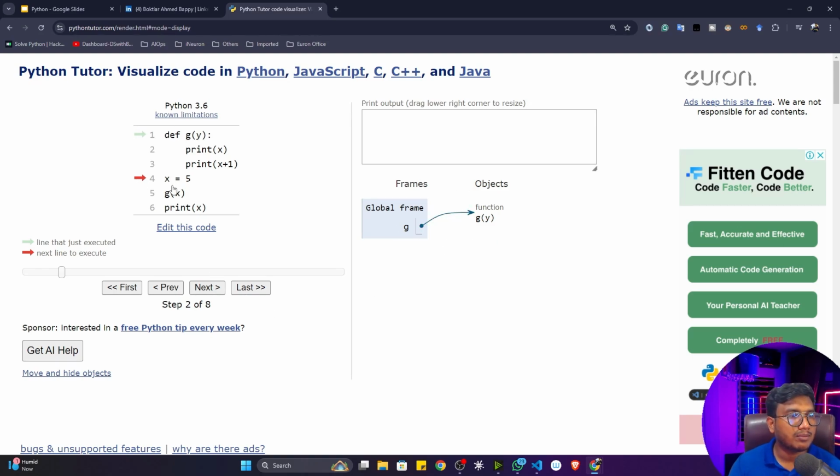Now you can see my code execution has come to this particular line number 4, and here I initialized one variable called x is equal to 5. Now if I click on next, see, in the global frame it will create one variable and the value is 5, because so far my function hasn't been called yet. So far my main code block is running. That's why everything is running in the global frame, right?